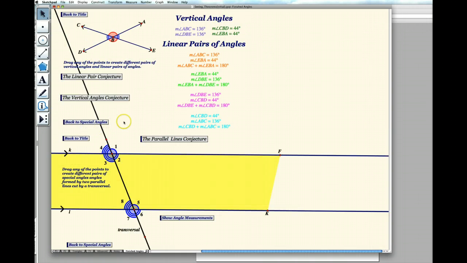The finished sketch that we might expect from them for vertical angles and linear pair might be something where they've jazzed it up a little bit in order to show that the linear pair angles, the sum is 180 degrees, and the vertical angles, the measurements are the same, and so therefore the angles are congruent. Okay, so something like this.